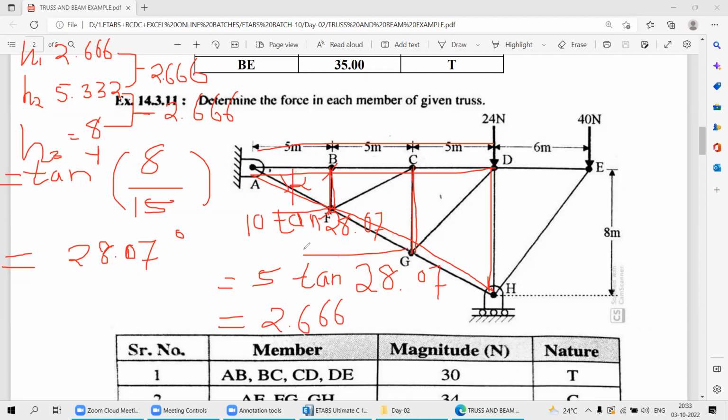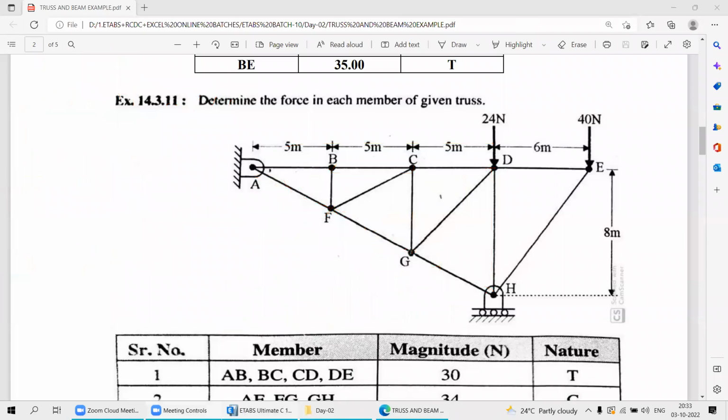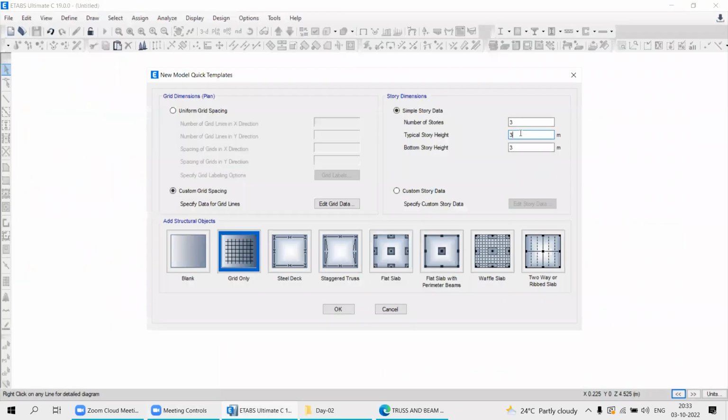This height, and this height. Am I right or wrong? Yes, sir. 2.666. Come back to your ETABS. So typical height will become what? 2.666. Right, good. Bottom story again is 2.666.